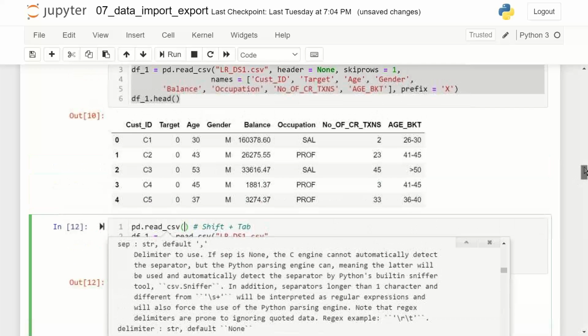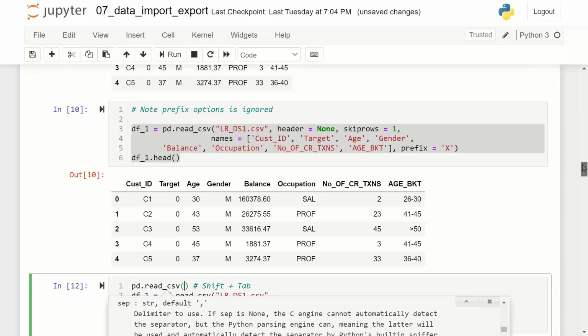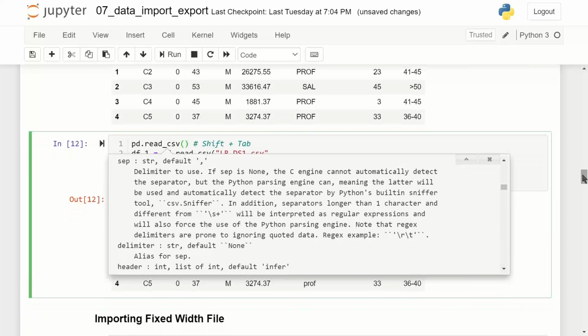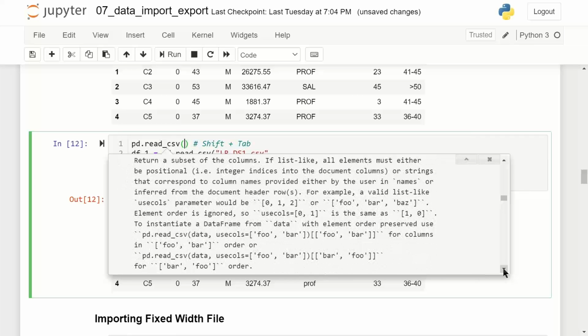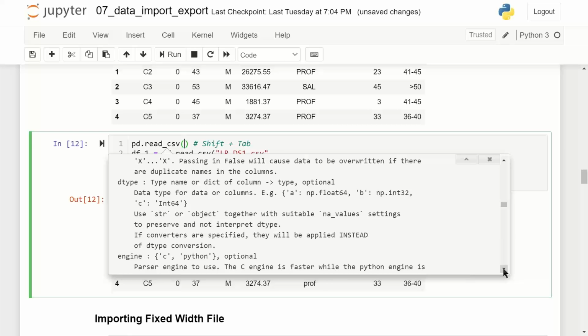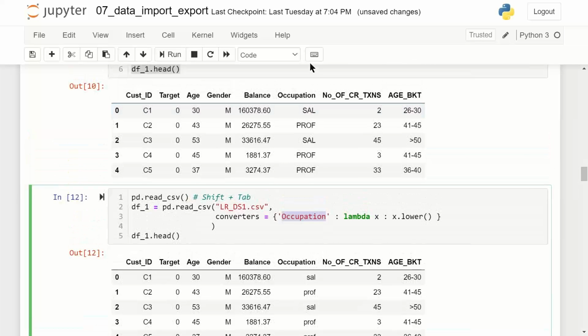The most important parameters I have already used: skiprows, header, names, prefix. And here I'm trying to explain one more parameter, which is called converters. The converters option helps you do some data transformation at the time of import only. For example, I want to do some data transformation. Here I'm taking a very simple example of data transformation. Occupation, if you see the data which we imported, occupation is all in capital.